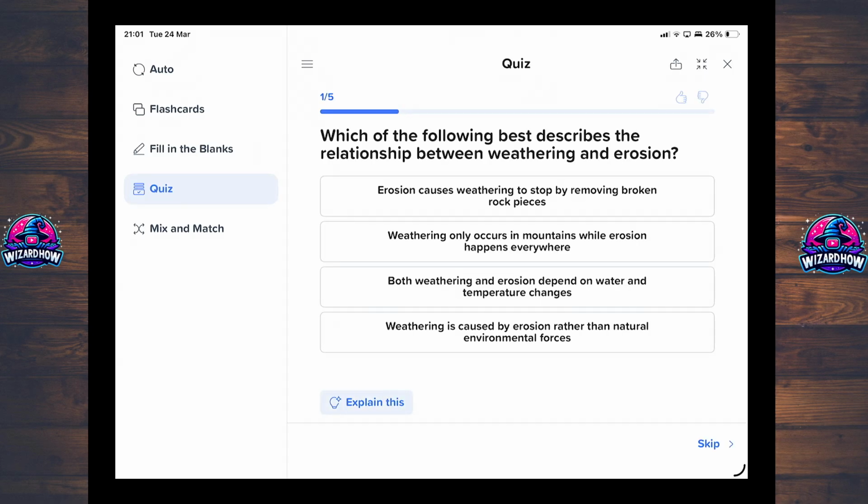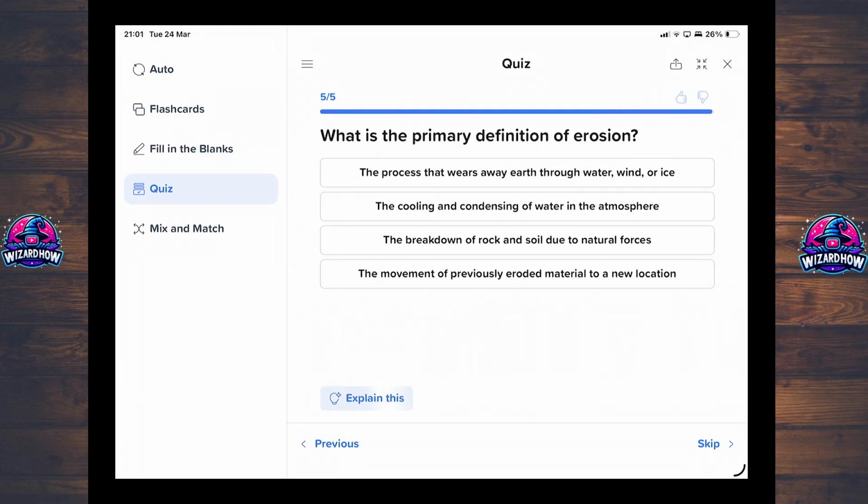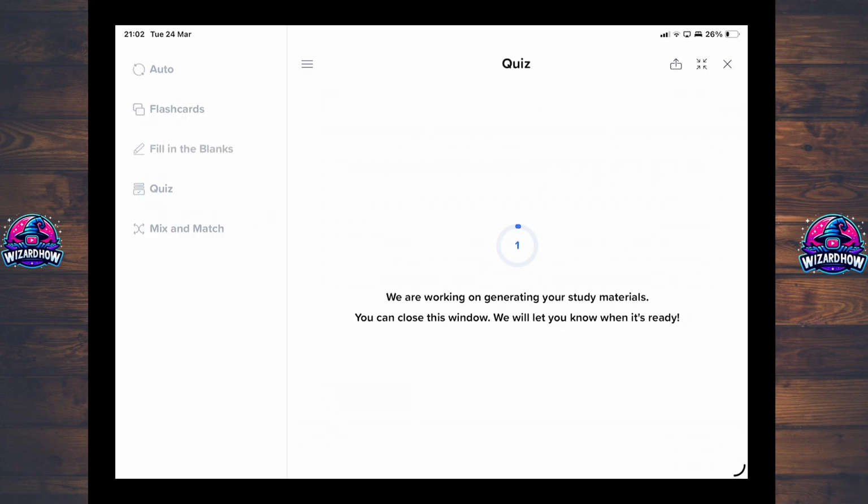Just like that, as you can see now, Notability created a quiz here, a short quiz. We can explain this, skip previous. We can also fill the blanks, flashcard. We can also create a flashcard in here. And yeah, this is basically it, how you can create a quiz or a flashcard.